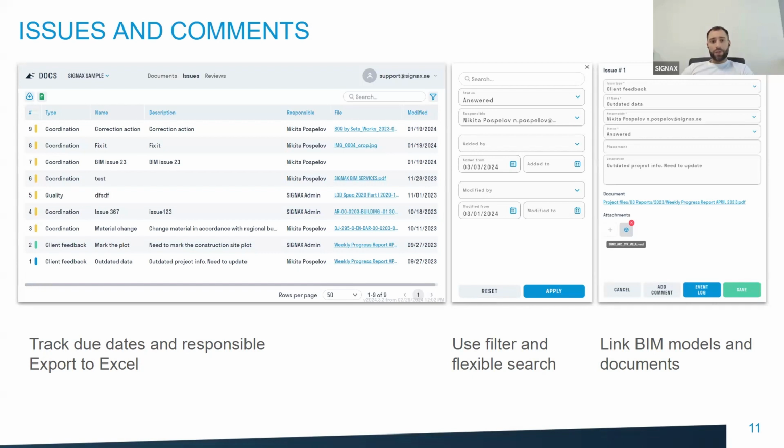While navigating through the issue list, you can efficiently use filters and export the whole issue list in Excel format. So you can next provide analytics and create graphs or diagrams.